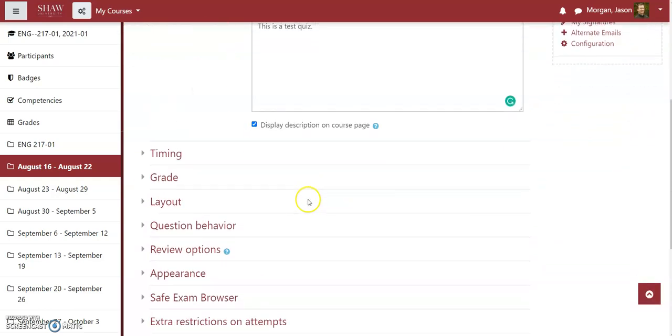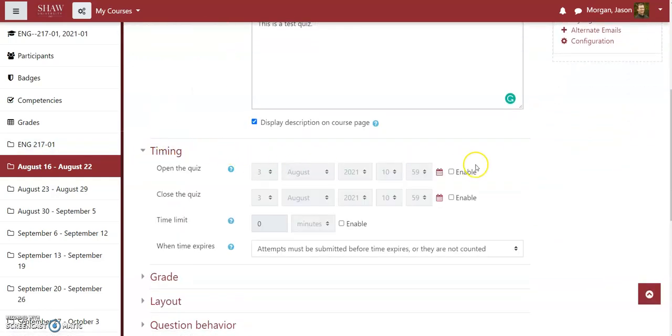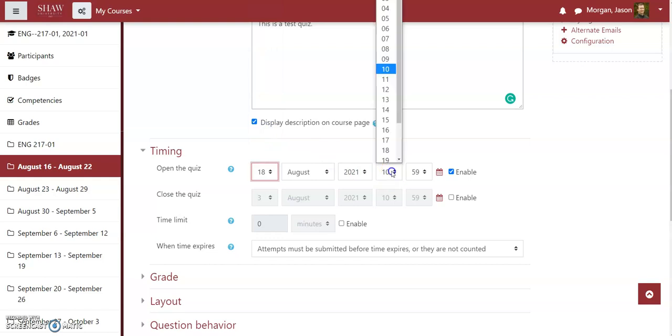Okay. Next thing we're going to do is the timing. So you can choose when the quiz opens and when the quiz closes. So all you do is, let's say you want to have it open on the 18th of August and you want to have it open first thing in the morning, or maybe have it open after class. It kind of depends on what you want to do. Maybe you don't want them to have to take the quiz until you've actually taught them the stuff.